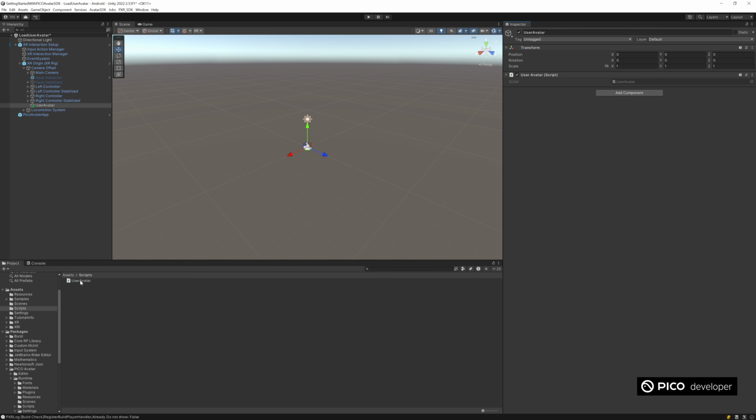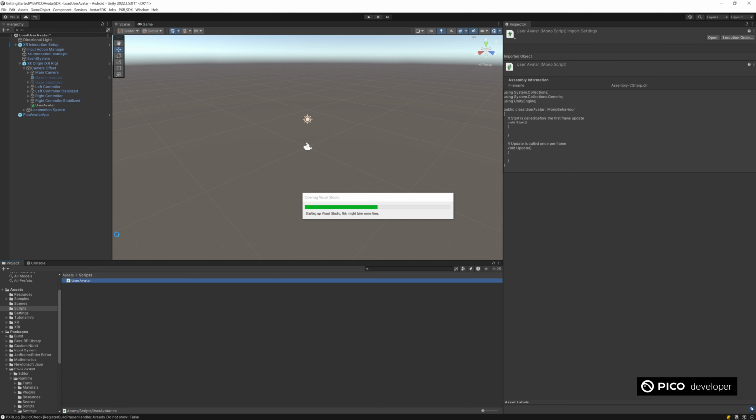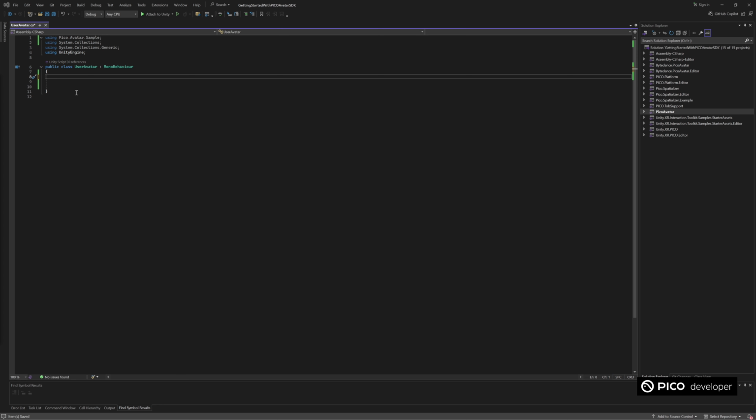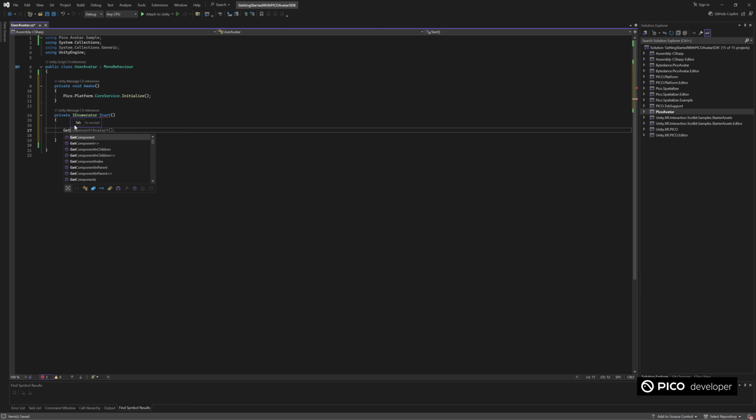Okay, let's write some code now. As you know from the PICO Developer console, we already started the avatar service, which means we need to initialize the platform services inside our code now. So I'm going to go ahead and create an awake method, and inside the awake method, we will initialize the core service. And then I'm going to write down a couple of steps that we need to take before we can load the avatars.